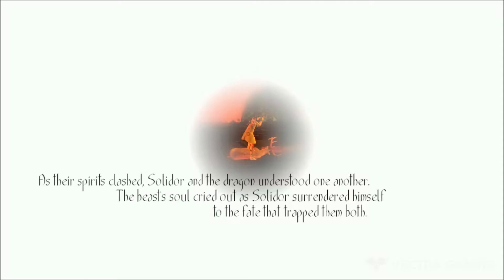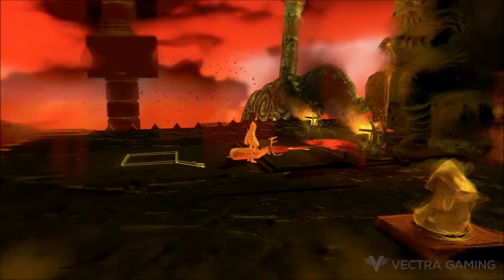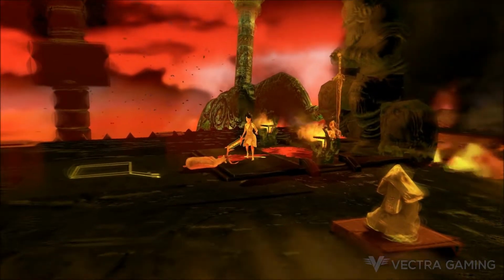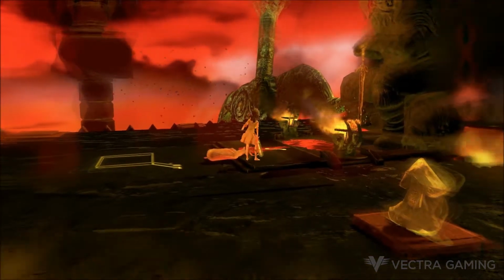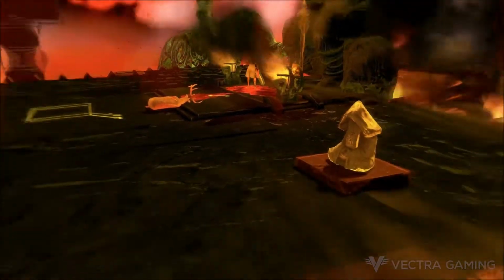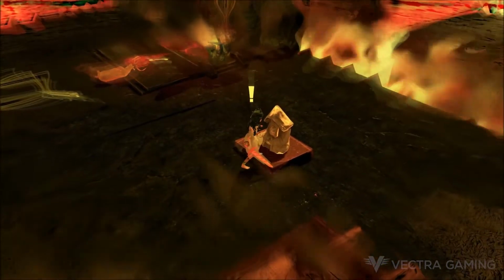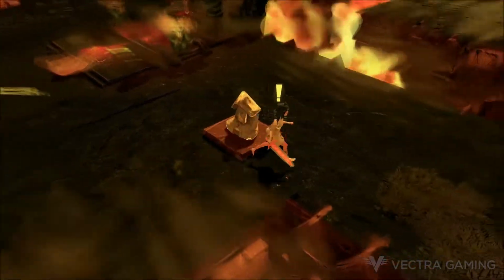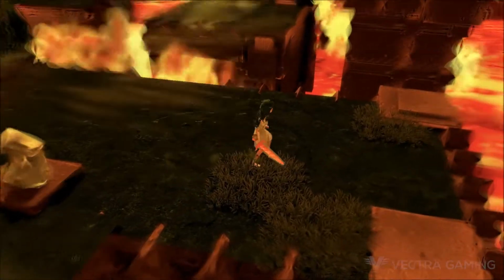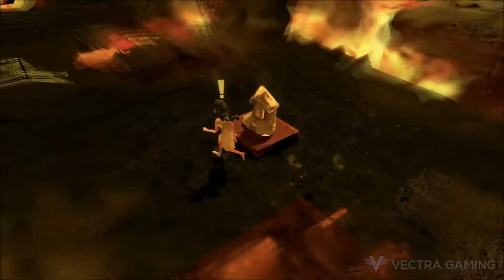Very sort of like it's like the Riddler made the game, like, "as the spirits clashed, the Solidor and the dragon understood one another," and you're like, what's going on here? But yeah, this bit was a bit straightforward, because sometimes you have to make sacrifices to become stronger, and I kind of get that. But some of these dreams are really bizarre, and they don't really make sense because there's a lack of context. That's probably my biggest gripe with the game.